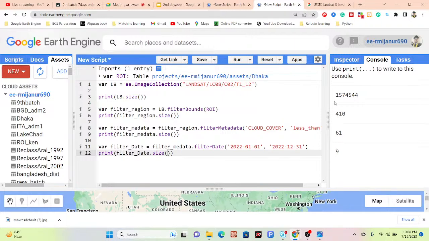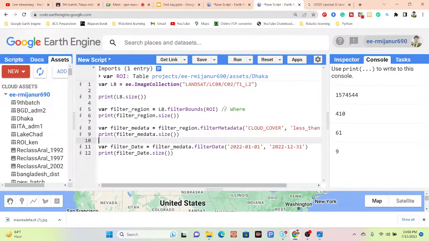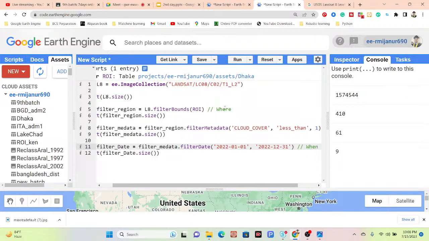Okay. So you can see, I can get the large number of collection, but when I filter, I can get only the 9 images. This filter process, we can remember mainly as where first, then how, and finally when. So where, then how, and then when.